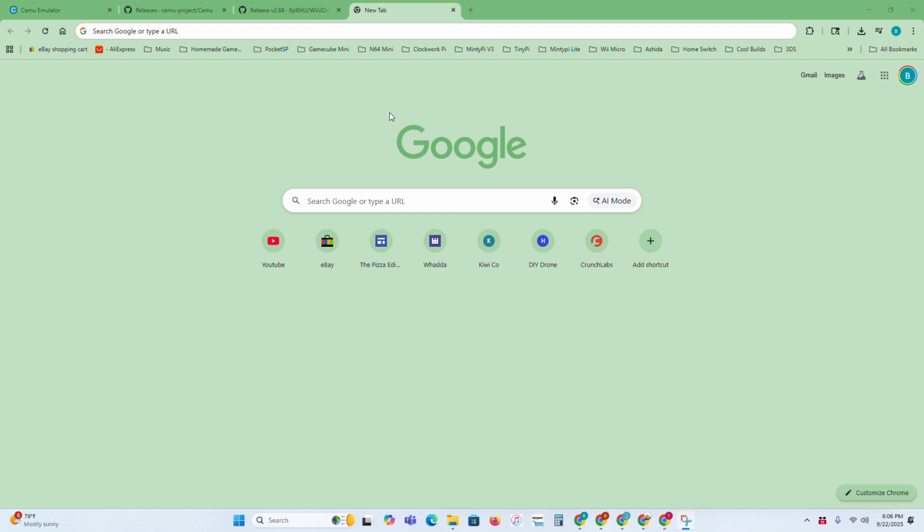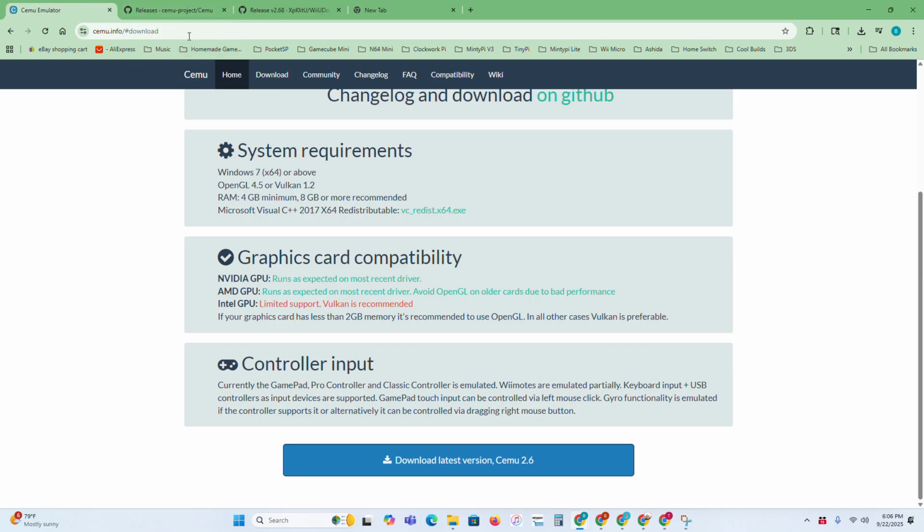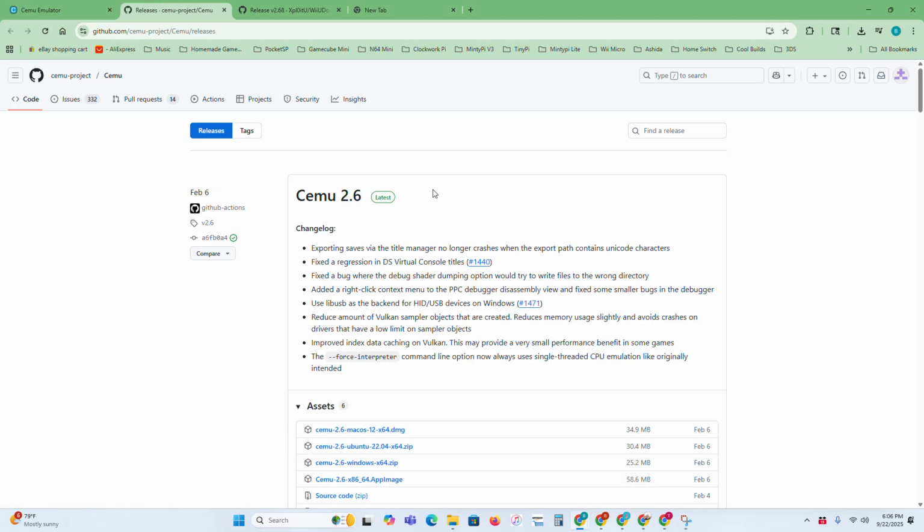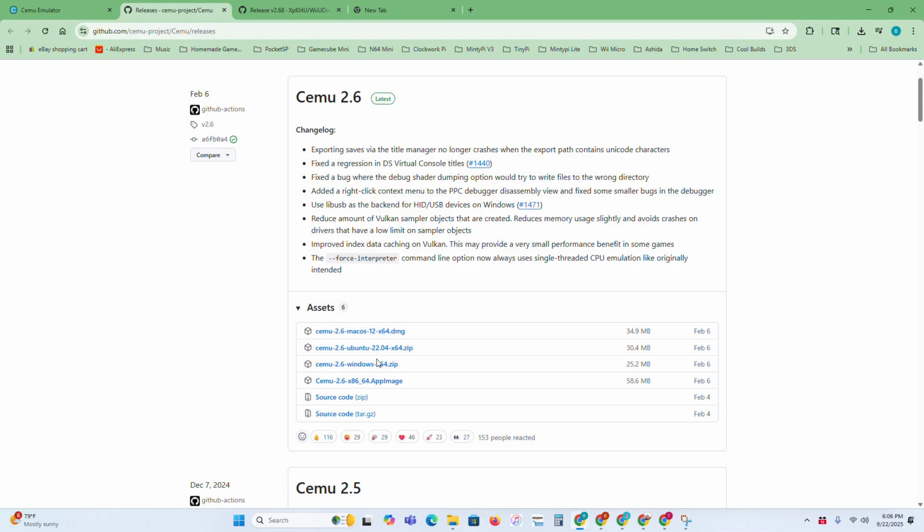So this is a quick tutorial on installing Cemu, because I will be uploading some videos on here later that will use Cemu. So first thing I'm going to do is go here, this will be a link in the description, and then you click this blue button and it will go to this GitHub page, find the latest release, and then click the one for your operating system and download it.